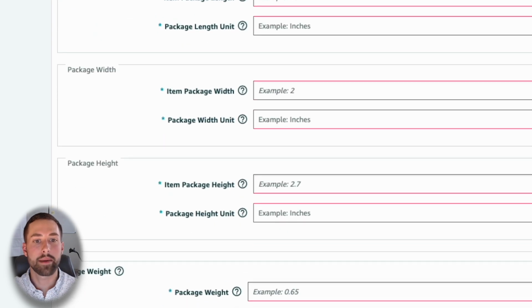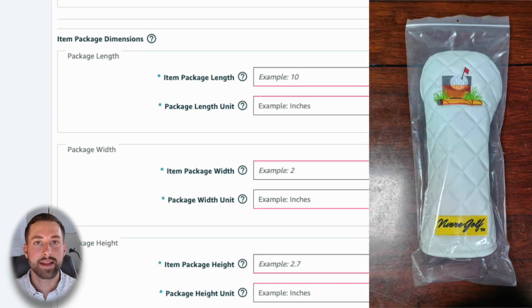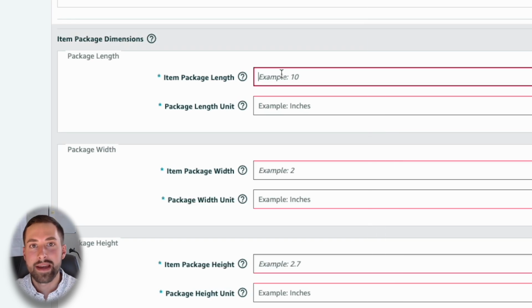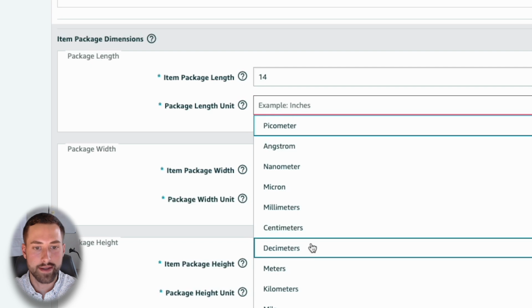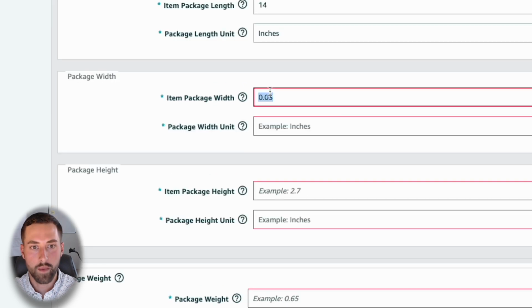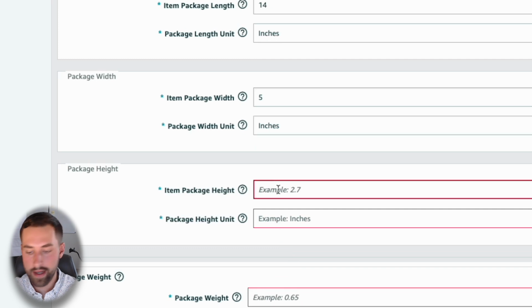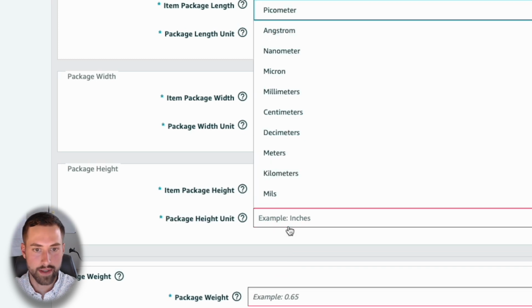Next is our item package dimensions. That is the clear poly bag with my item, my unit actually within the bag, and the dimensions of that entire package. So this should be the same, if not larger. It should never be less than your item dimensions. Item package, it's a little bit longer, so it's 14 inches. The width is a little longer, it's 5 inches. And then the height is 2.5 inches.